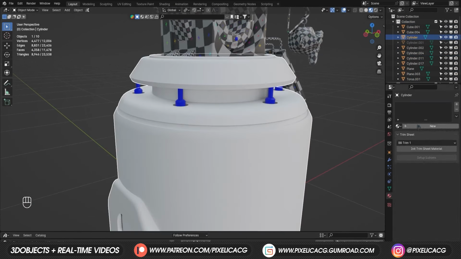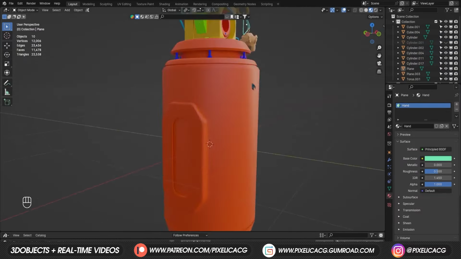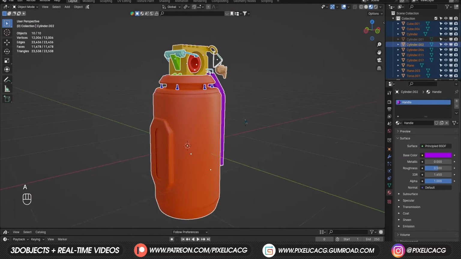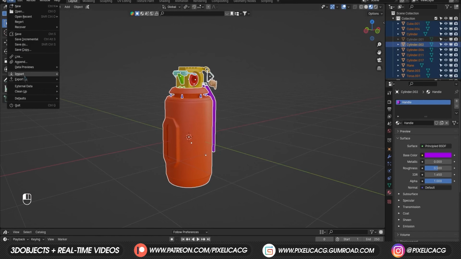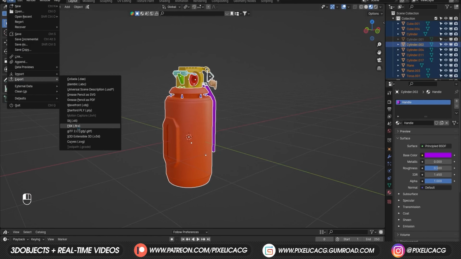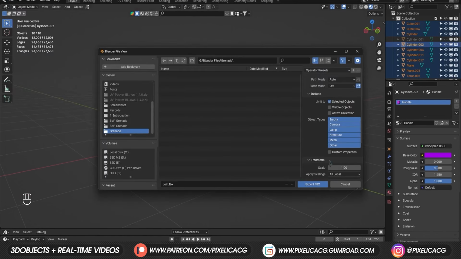That way you have more control over texturing different parts. This is how it should look at the end. After you've done that, select all of your objects, go to File, Export, and choose FBX. In the Export menu, remember to select Selected Objects, then hit the Export FBX button.